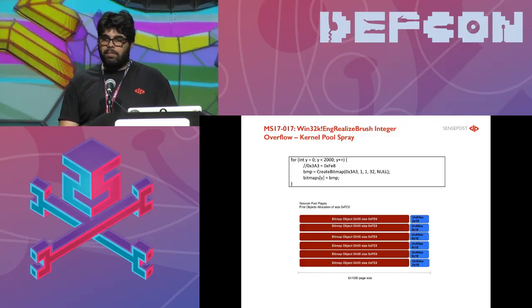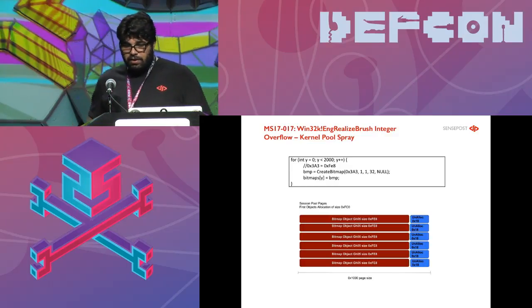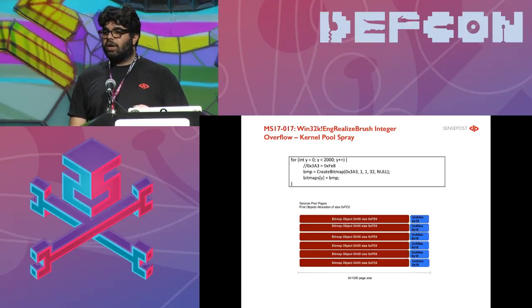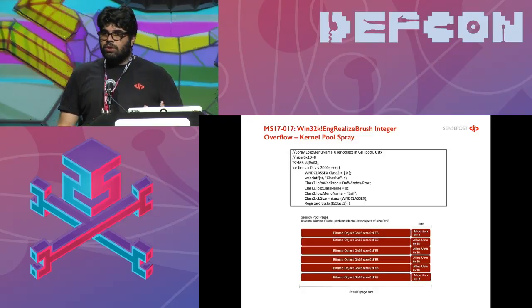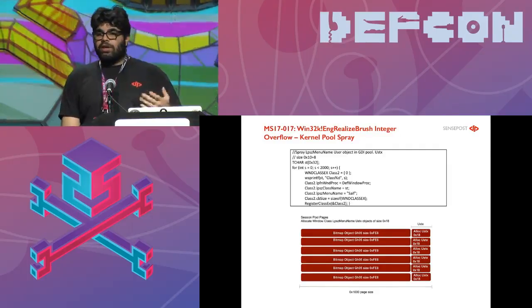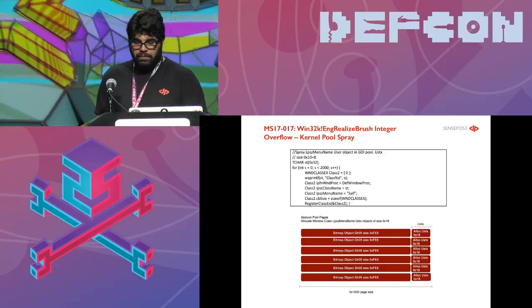So we allocate a bitmap of size FE8. We allocate around 2,000 of these until the pool memory becomes deterministic, which will leave an 18-byte unallocated memory at the end of the pool. Then we use the window class memory menu name, which is available for this paged session pool, to allocate 18-byte strings that will fill in the unallocated 18-byte memory.